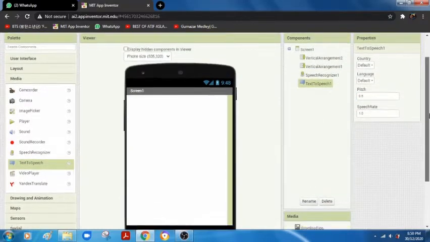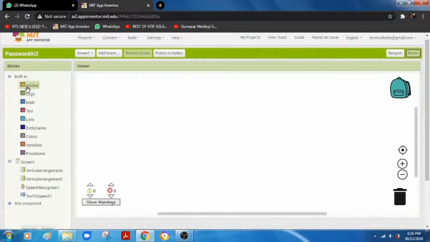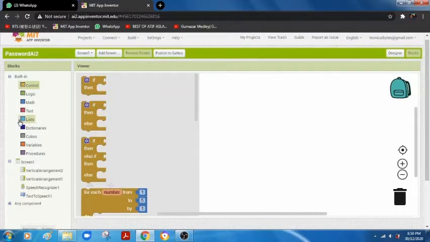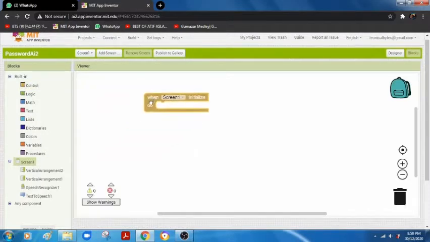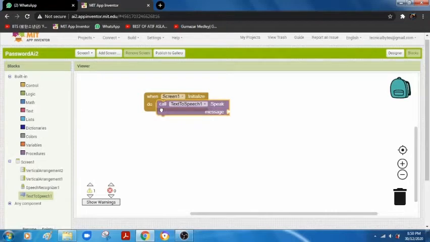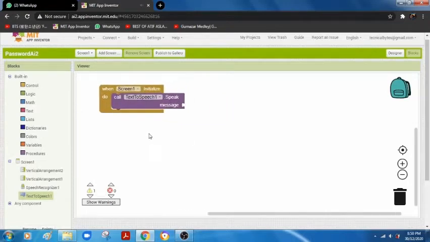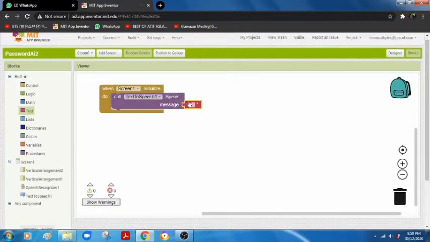And then our work is done here, then we have to go to blocks. After going to blocks we have to click on Screen1. When Screen1 initialize, do go to TextToSpeech1, call TextToSpeech1.Speak message. Then we have to go to text, drag here an empty text, and write here please enter your password.